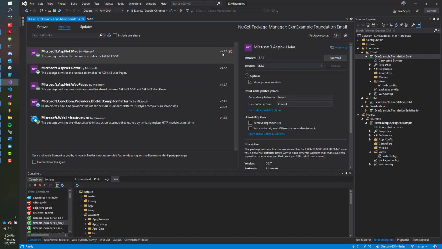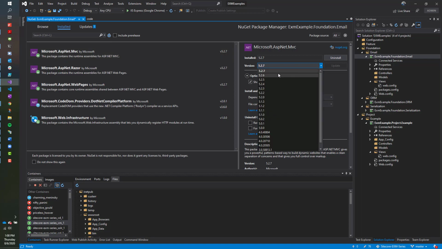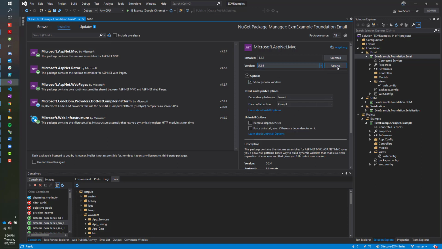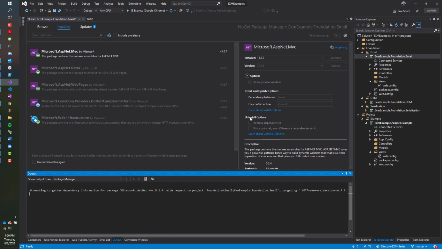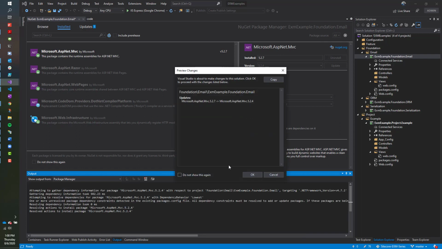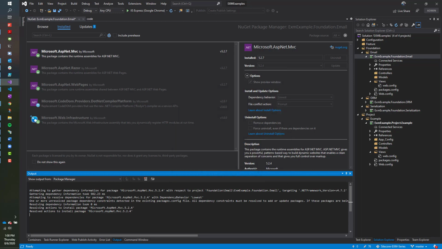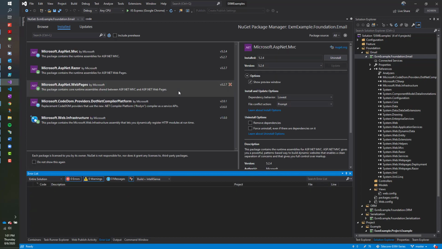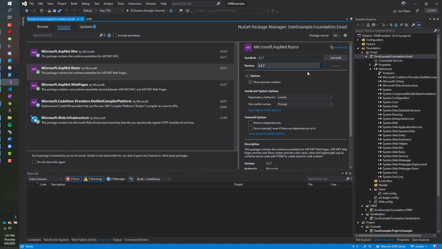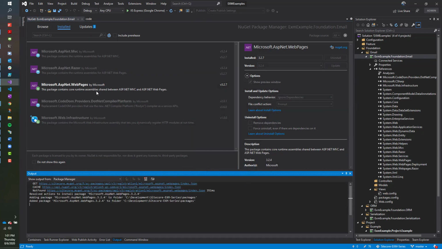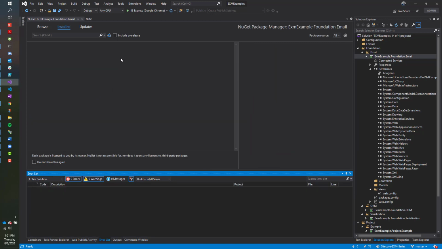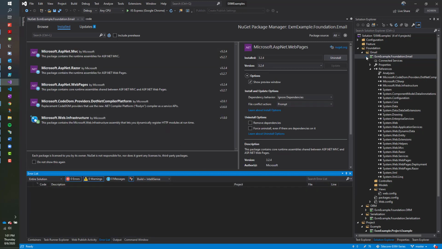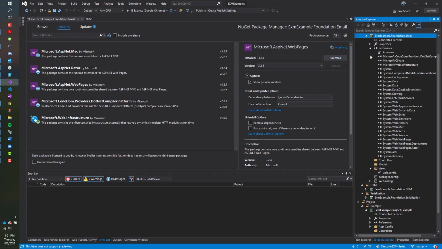These are pointing to 5.2.7. I just need these pointing to 5.2.4. So if I do that, it should update across the board. Click OK, accept. I need to update the rest of these, 3.2.4.